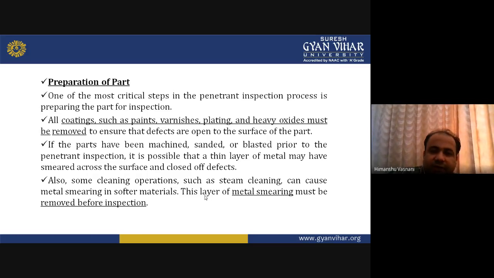Okay, such coatings like paint should be removed. This requires time. If the parts have to be machined, sanded, or blasted prior to the penetrant inspection, it is possible that a thin layer of metal may have smeared across the surface and closed it off, closed off the defect.